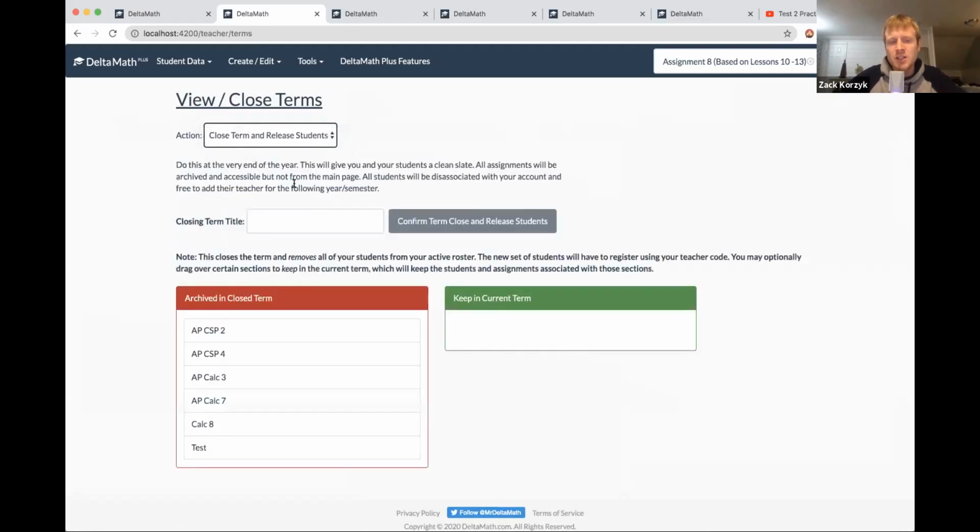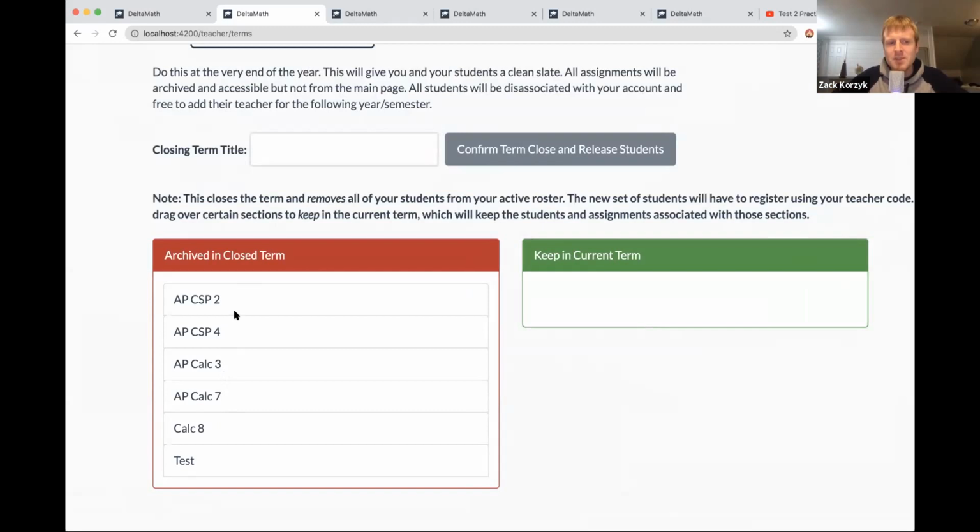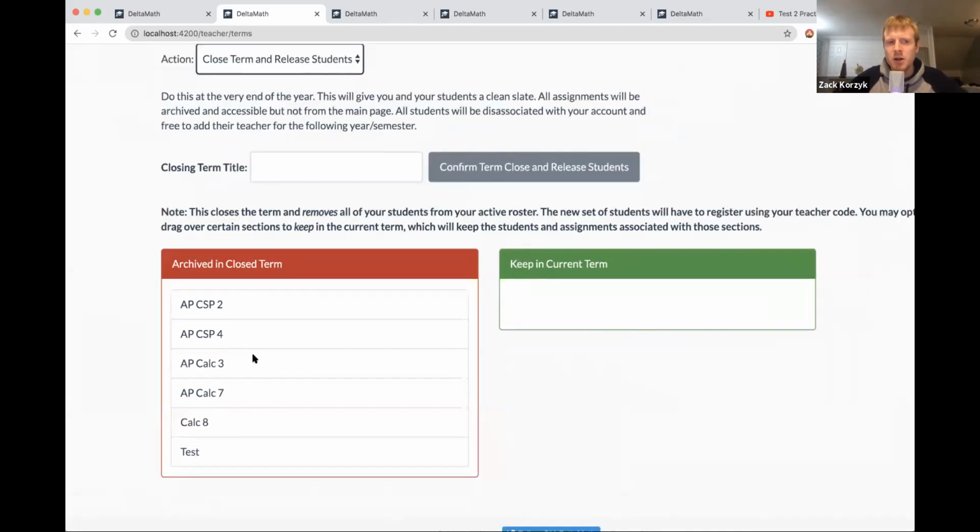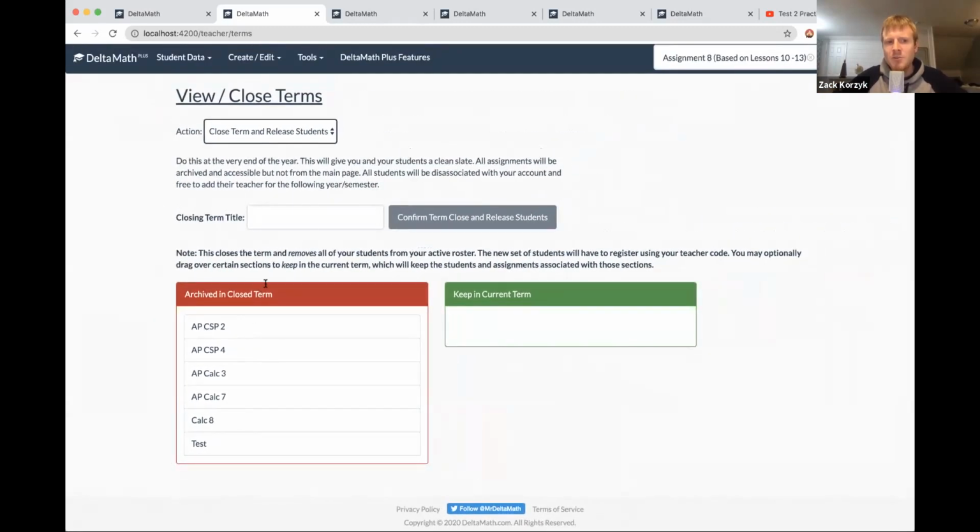Close terms and release students is, if your roster is changing, if it's the end of the year, and maybe some teachers have kind of a mess where they have some sections from last year and some sections from this year. So all of the sections will be archived by default, and I could call that 2019 to 2020, whatever you want to call it. If you click this, and I'm not going to do that because all my classes will archive, then you'll have a fresh slate completely. All of the assignments will be gone, archived, and all the students will be archived. And if they have you again, they'll have to re-add you.